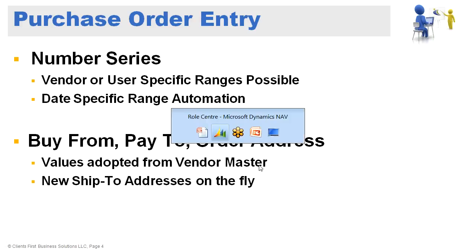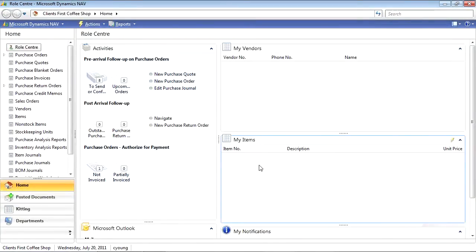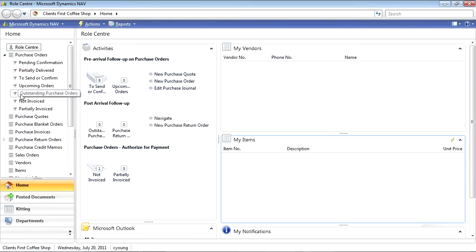So in Dynamics NAV 2009 R2, I have assigned myself the default role of a purchasing agent. So you'll see the information that's key is defaulted on the screen. I've got my navigation pane for my role center with POs, quotes, blankets, purchase invoices, return orders. You'll notice that purchase orders can be expanded, where the system will automatically filter the lists that are displayed.